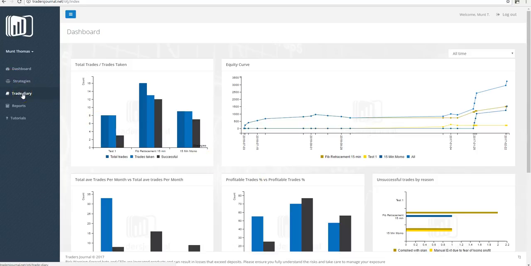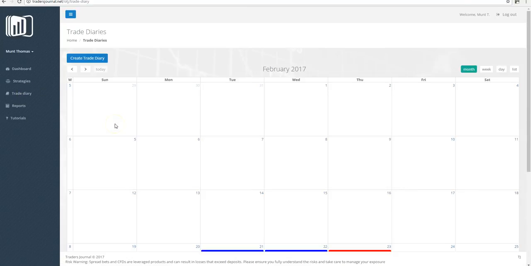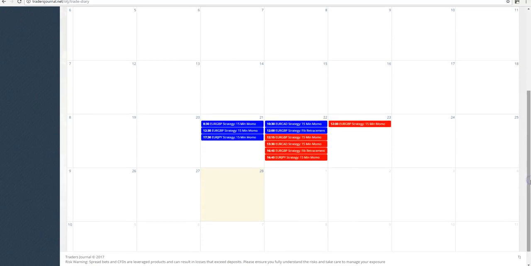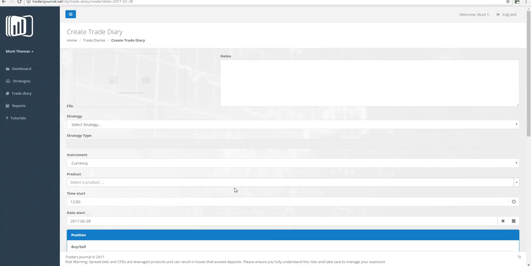So we're at our dashboard, so we've logged in, come to our dashboard. We want to go straight to our trade diary. There are two ways of inputting a trade. You can either click on the date, the relevant date. You can see here as we scroll down, there's some trades that were put in previously. So the blue ones are entries and the red ones are when they're closed. So that's the difference. So what we're going to do now is we're just going to click on a date, and here it is.